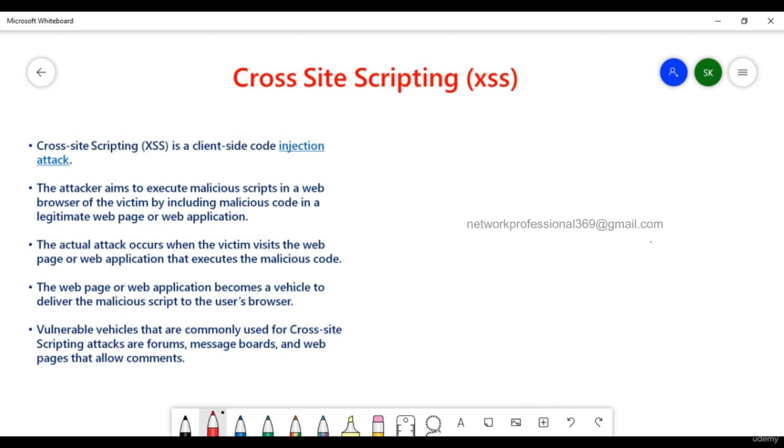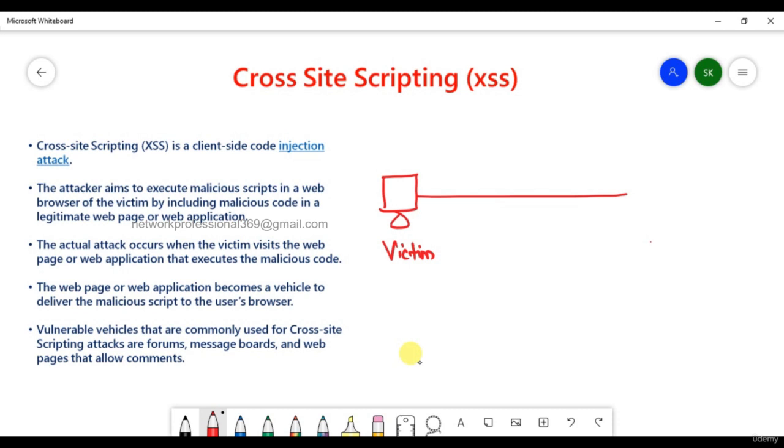Just consider that there is a legitimate user, or a victim. Victim means an impacted user. As of now he is only a user, so he will become a victim. Let's see how he is becoming a victim.